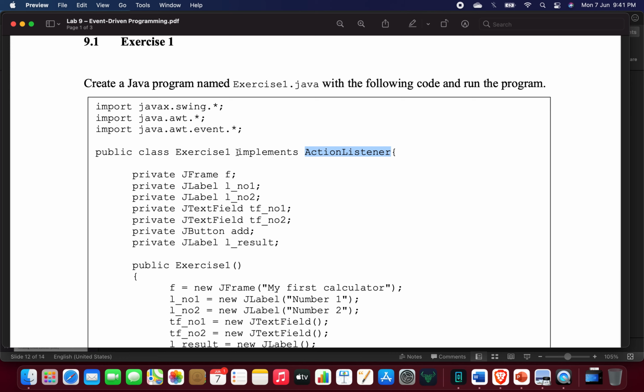And then use the implements keyword, not extends. Extends is for inheritance. Because ActionListener is an interface, we need to use the keyword implements, not extends.